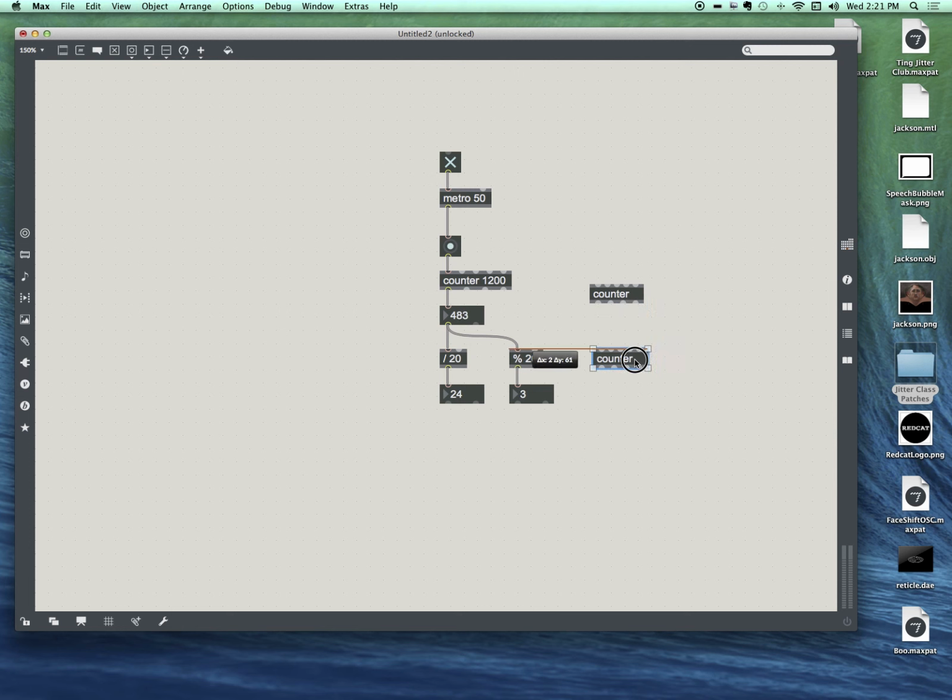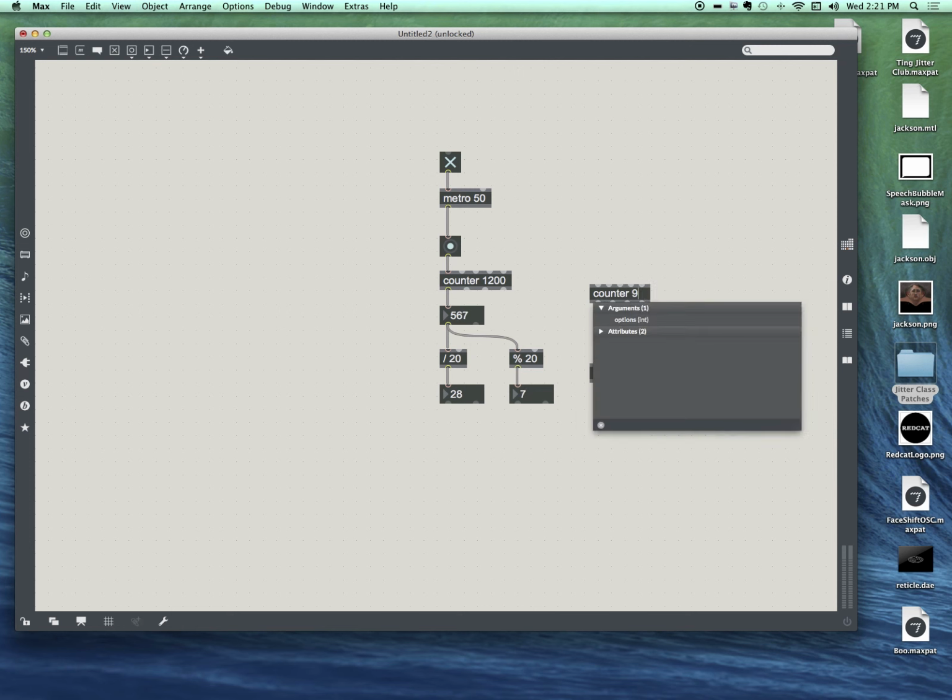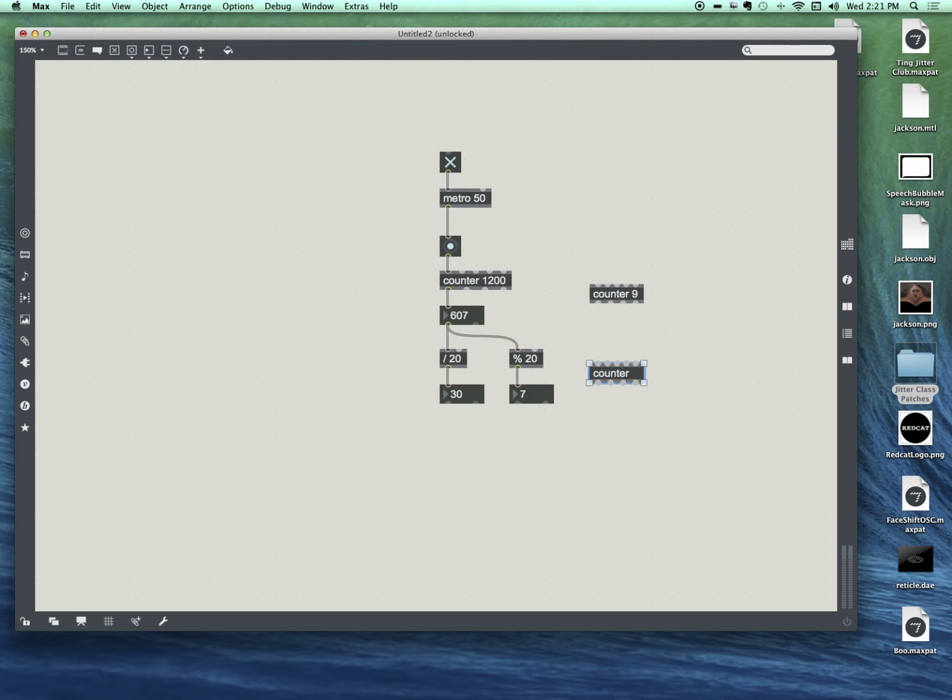So for wheels, all we need is a counter 9. Not 98, just 9. Counter 9. And we need 3 of them for each of the wheels. Okay, and then we're going to want 3 more ints underneath those number boxes.